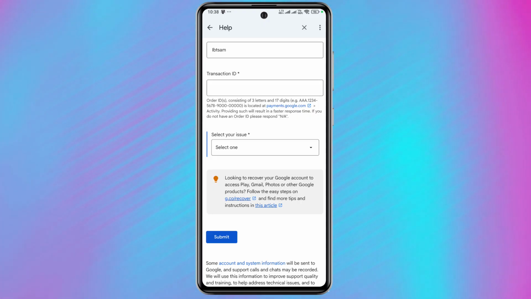This process typically takes 3 to 5 business days. Important note: success isn't guaranteed as Google's policies are strict, but this method gives you the best chance. If approved, they'll issue a refund to your original payment method, which you can then transfer to PayPal.